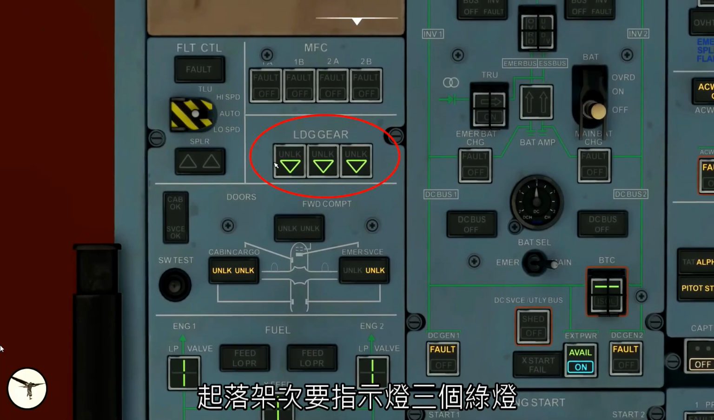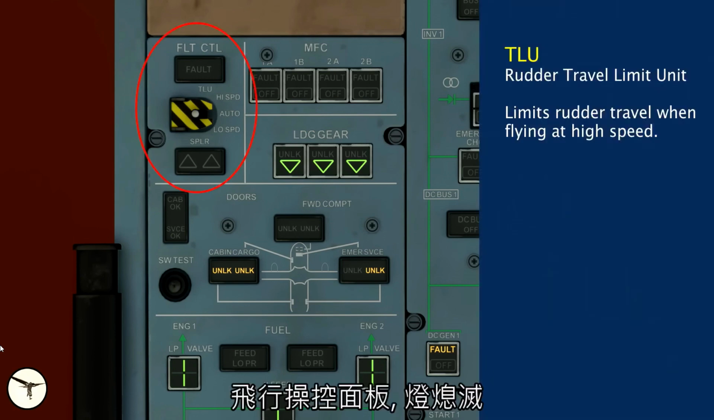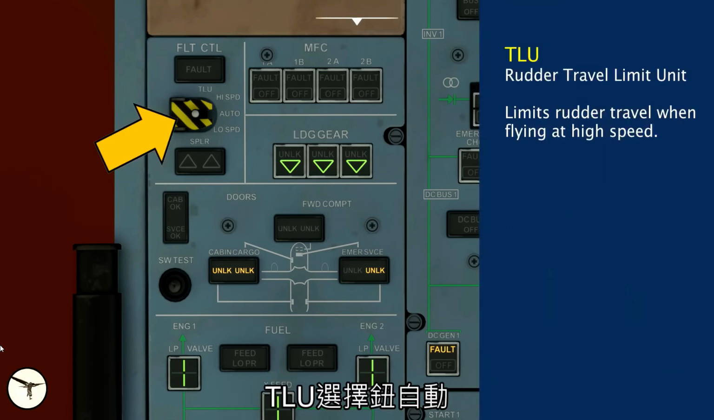Landing gear secondary indicator, 3 green. Multifunction computer, MFC, no lights. Flight control panel, no lights. TLV selector in auto.